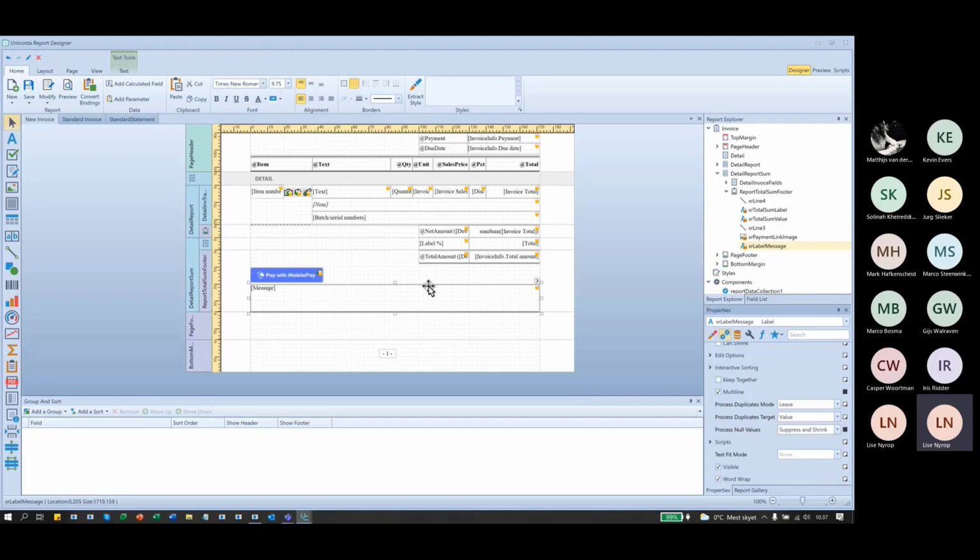So for every field that you are not using, not every field, it doesn't work on every field, but most fields that you're not using, you can go into this behavior and find process null values and process suppress and shrink. And this message will not show on your invoice. That's a tip. Good.